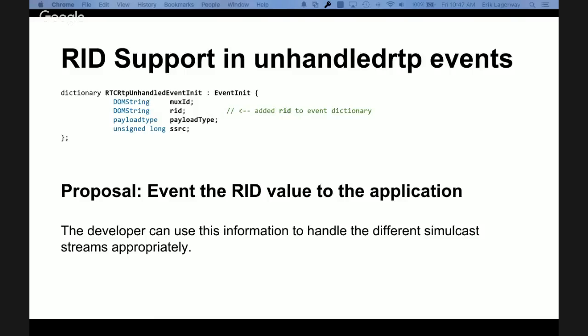This has implications as well on the unhandled event. Basically, you already had the MID identifier that comes in from the packet. It's great to have the RID as well, and there's no reason why we can't fire it as additional information. So I just propose that we add it there.